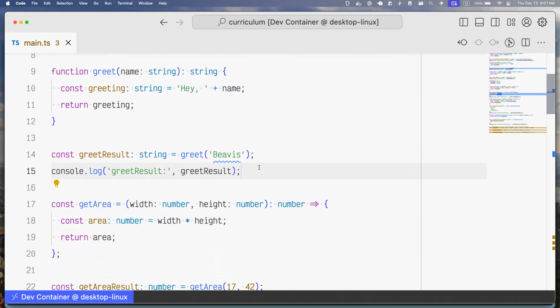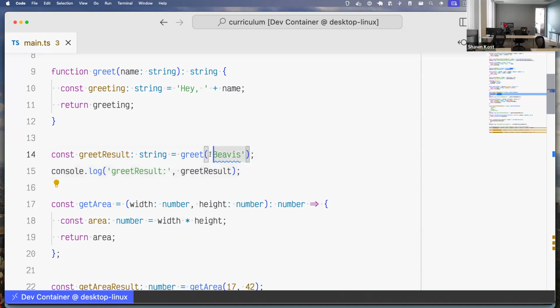Trey, could you do lines 14 and 15, please? So on line 14, the function greet is being assigned to the variable greetResult, which is of type string. And on line 15, the log method of the console object is being called with 2 arguments. First is a string and the variable greetResult. Awesome. Whenever we call out that we're calling a function, we just want to note how many arguments and what those arguments are.